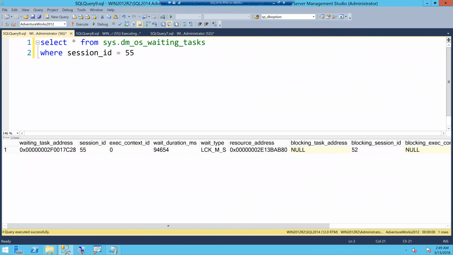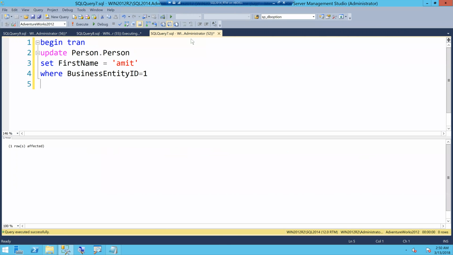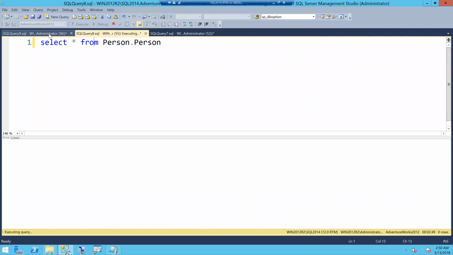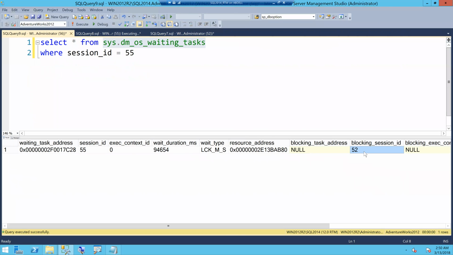So from a layman's perspective, yes, the query is running, but internally inside the database engine, it is actually waiting. Now, the most interesting aspect of the output of this DMV is that it tells you it is waiting, and it also tells you the blocking session ID. The blocking session ID is 52. This is the same session where we ran the update statement, which is neither committed nor rolled back. But now, let's try to find out what session 52 is doing.